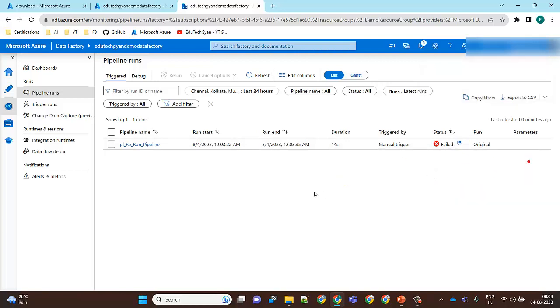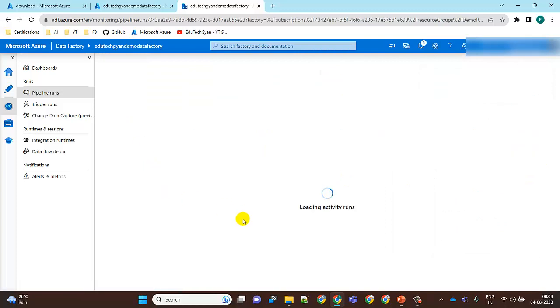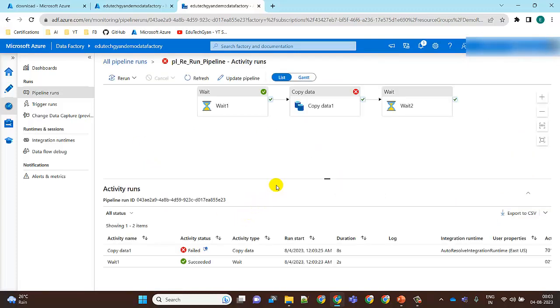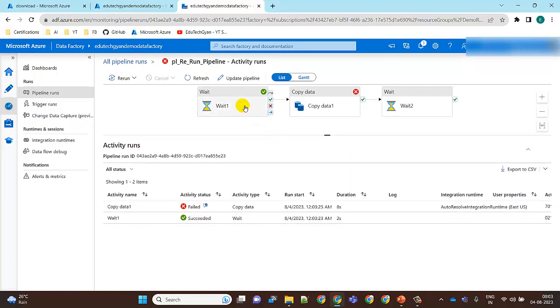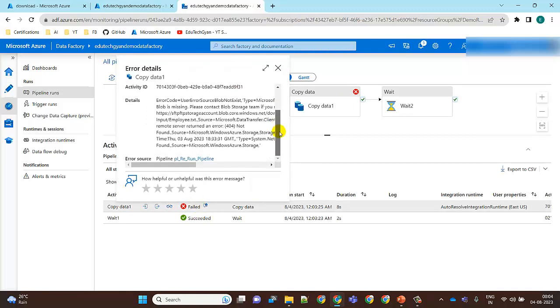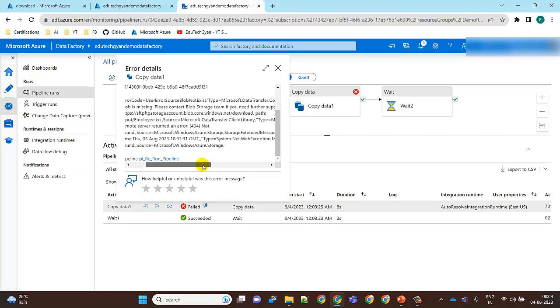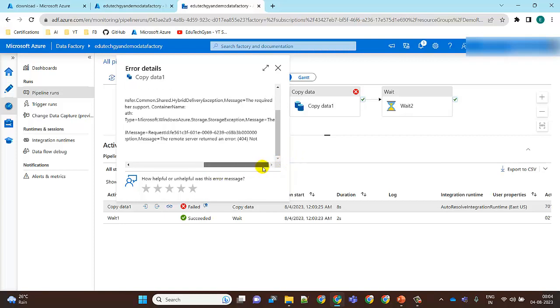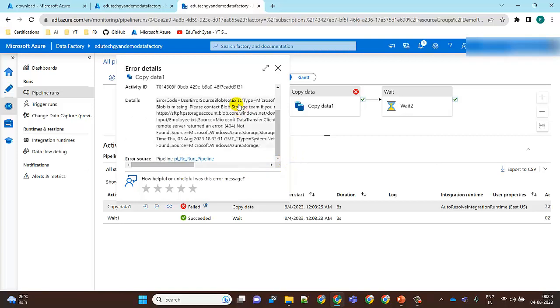Okay, let me do one thing. I'll click on here so you can see the full view. Now, if you can see here, it is saying that a not found error is coming, right? Why is the not found error coming? Because the system is looking for the file in that folder location. That file does not exist at the source. So that's why this employee.txt file does not exist, and that's why this not found error is coming.